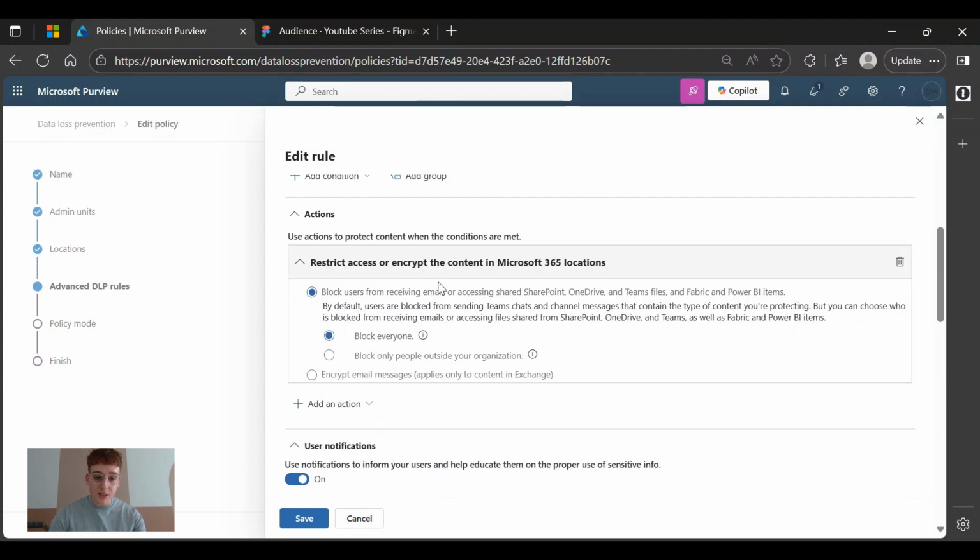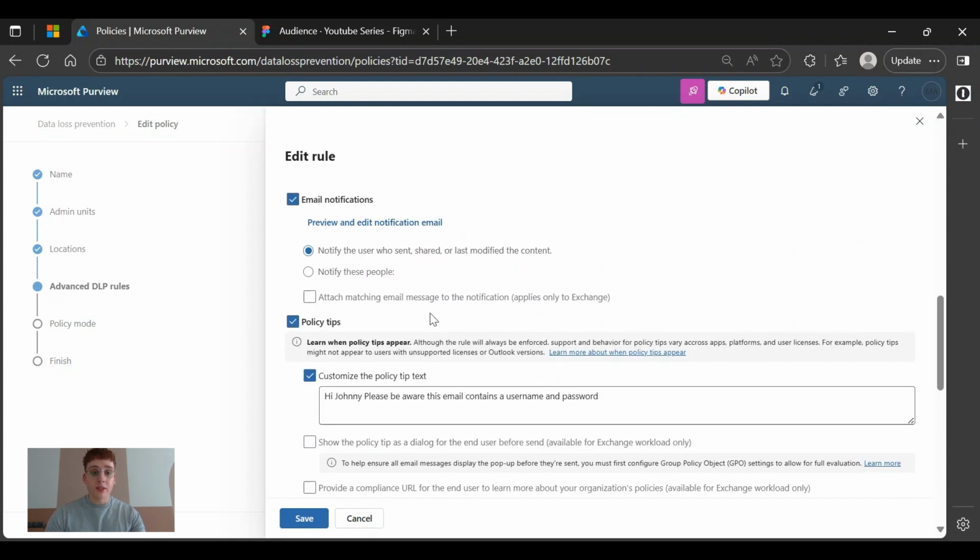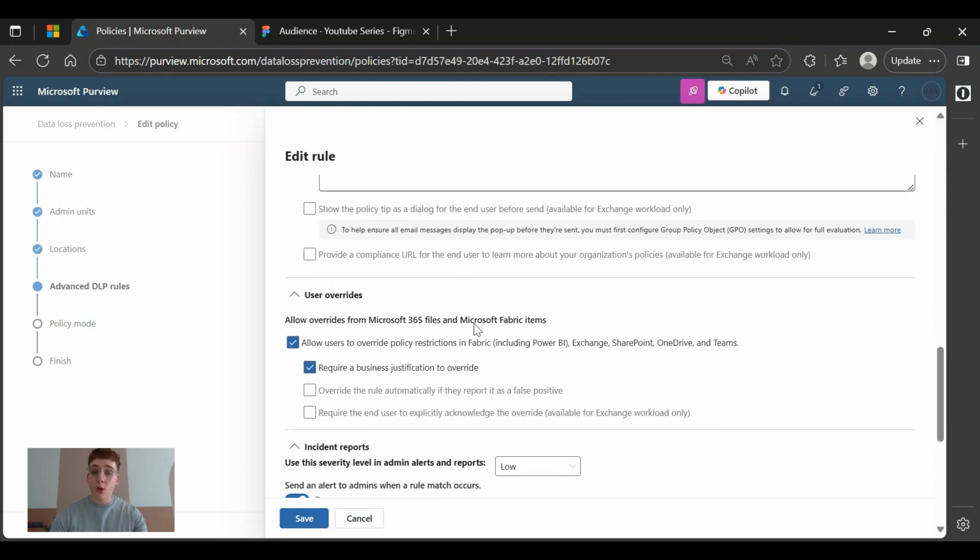If we move on to actions, we've decided we want to block everyone from sending anything that has our user login credentials, or that contains the type of content that we're looking to protect. And then with our user notifications, we've decided we notify the user who sent or shared the email containing our user login credentials. We've made a very basic policy tip saying, hi Johnny, please be aware that this email contains a username and password. We've also allowed the user to override just in case they feel there is a real business need to get this out there.